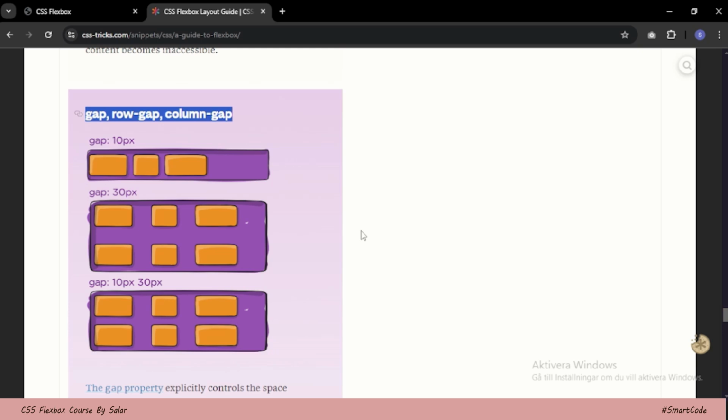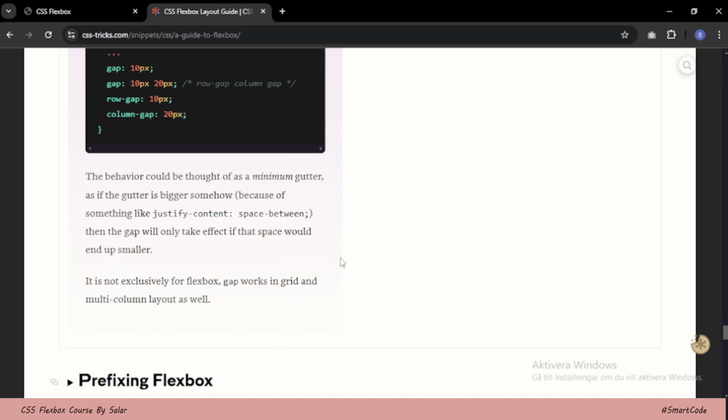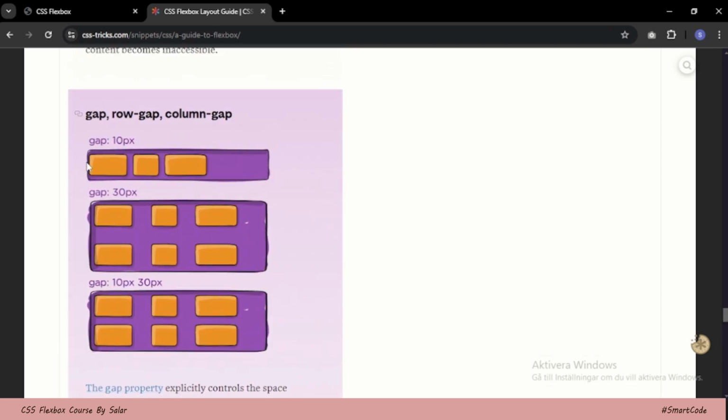Let's dive into it and see how we work with the gap property. Gap is a general property. It's not only for Flex. It can be used with CSS grid and multi-column layouts. And what does this property do? It actually lets you control the spacing between the Flex items and between the Flex lines. So gap is just another option to control the spacing between the Flex items or between the Flex lines.